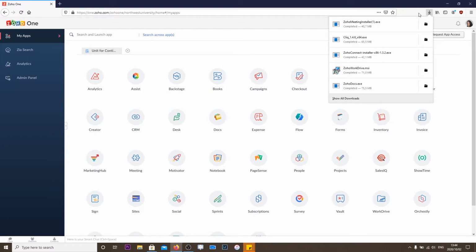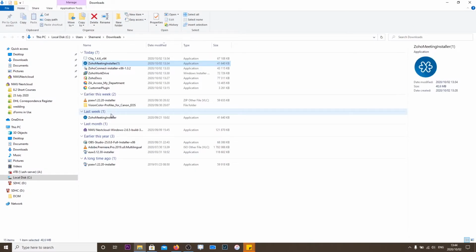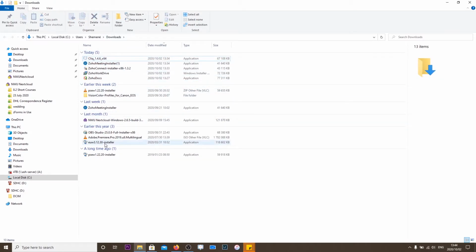Now, as you can see, we've installed most of the applications that we make use of on a daily basis. So I'm going to click on this to just get to my downloads folder on my computer itself. And then I'm going to start installing each of them one by one. I just want to remove these because we're not dealing with that right now.